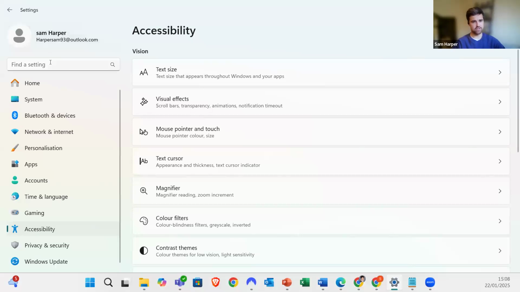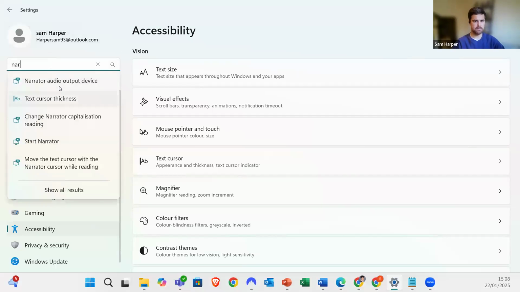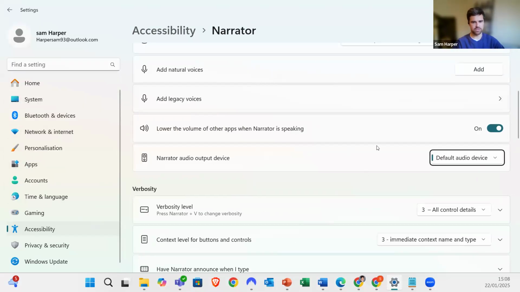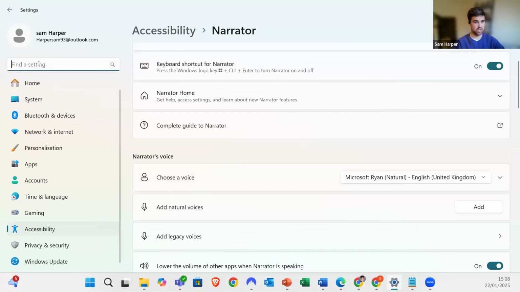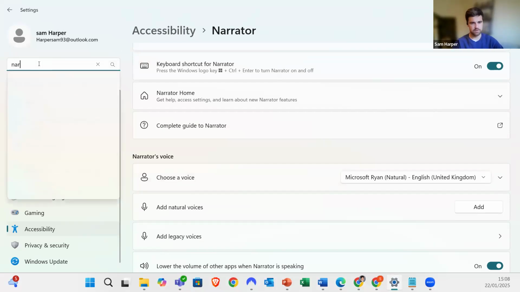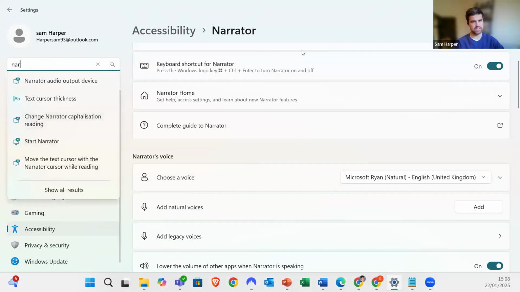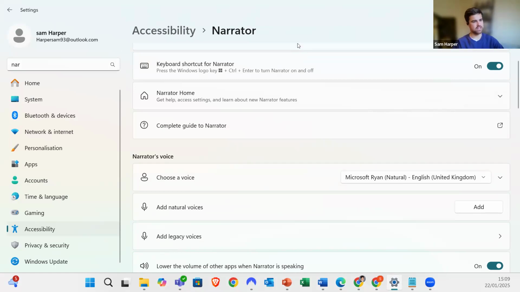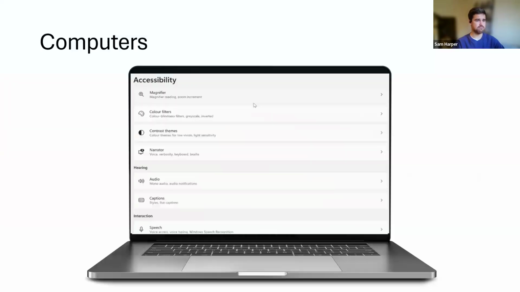Sorry, you can use narrator. You can go across to narrator, as you can see. And then in here, you have a few options around narrator. You can also just start it straight from settings. So if I type in narrator, you see I've got start narrator, and that will read things for me as I go through as well. So that simplifies comprehension.